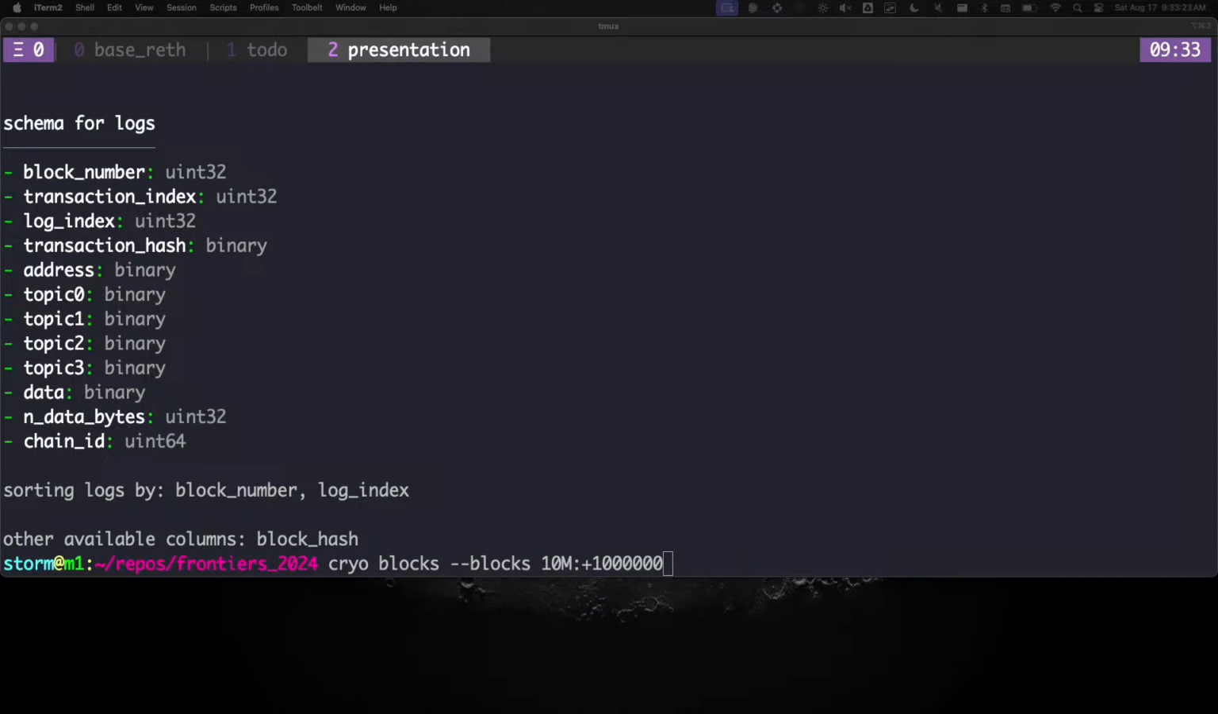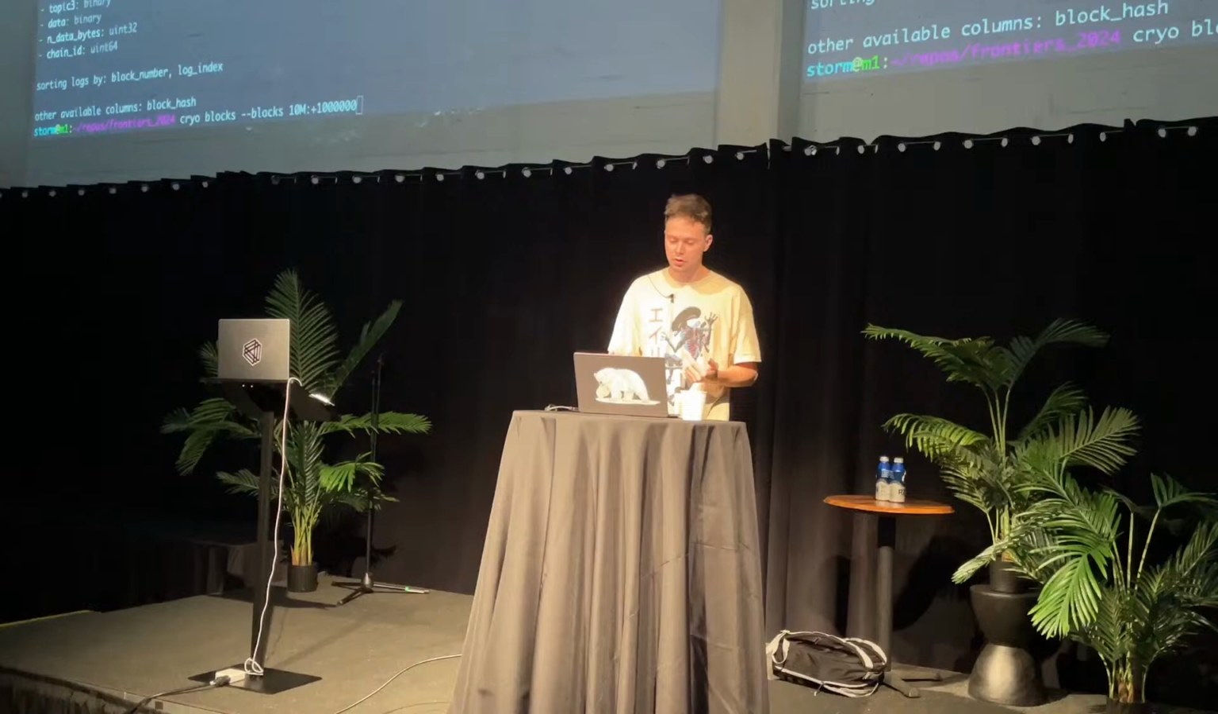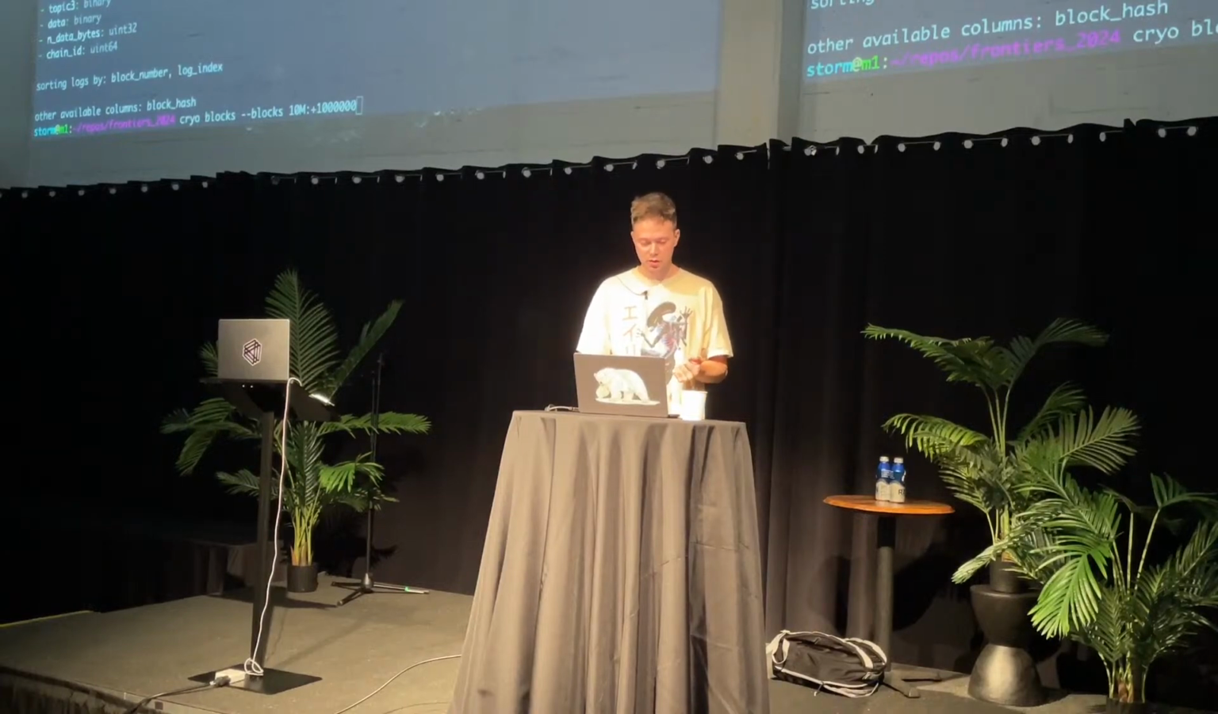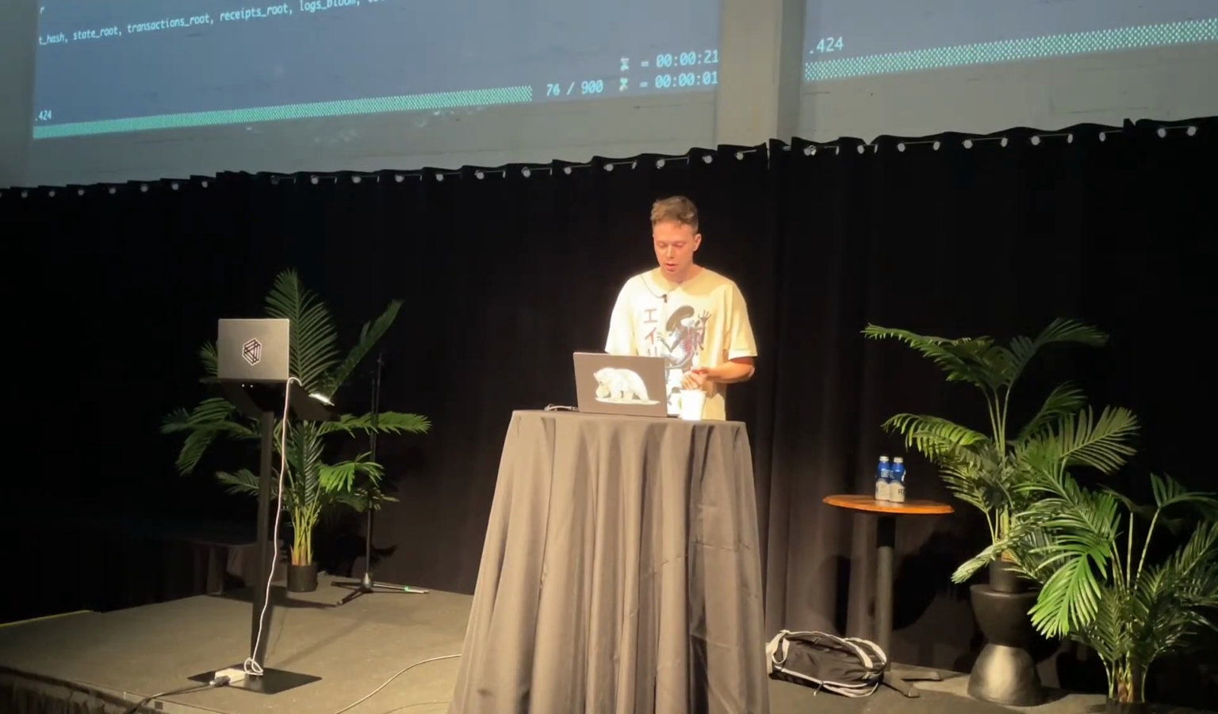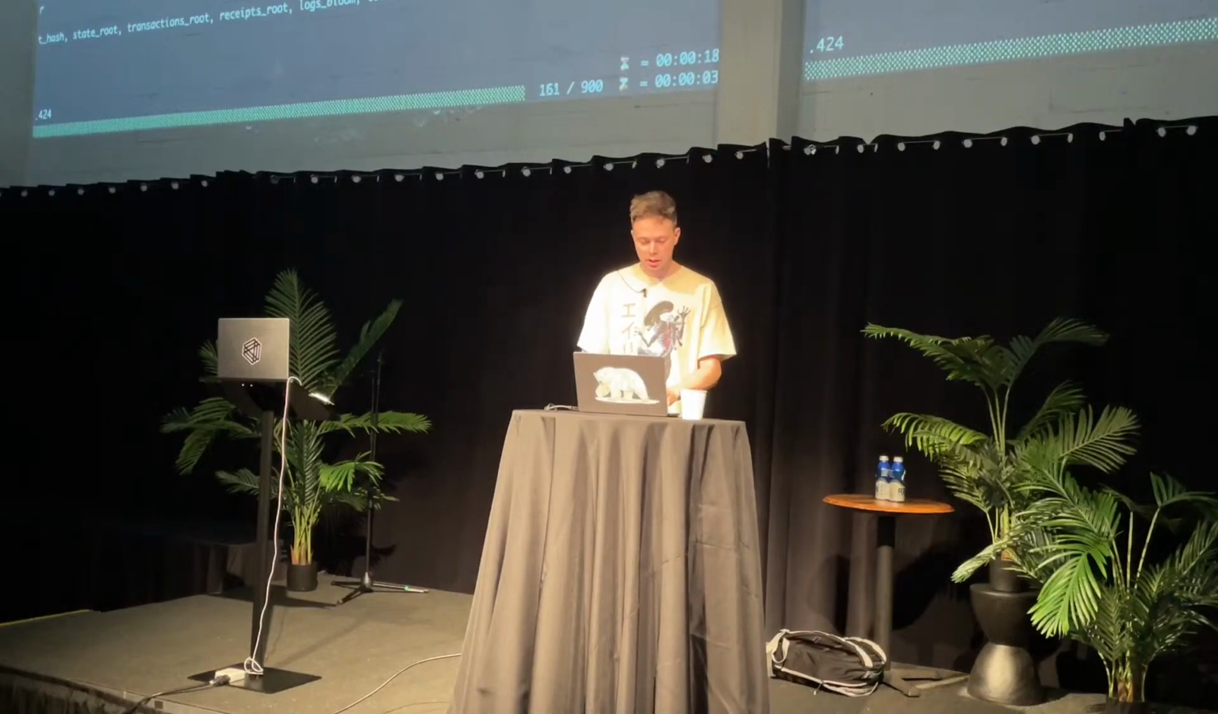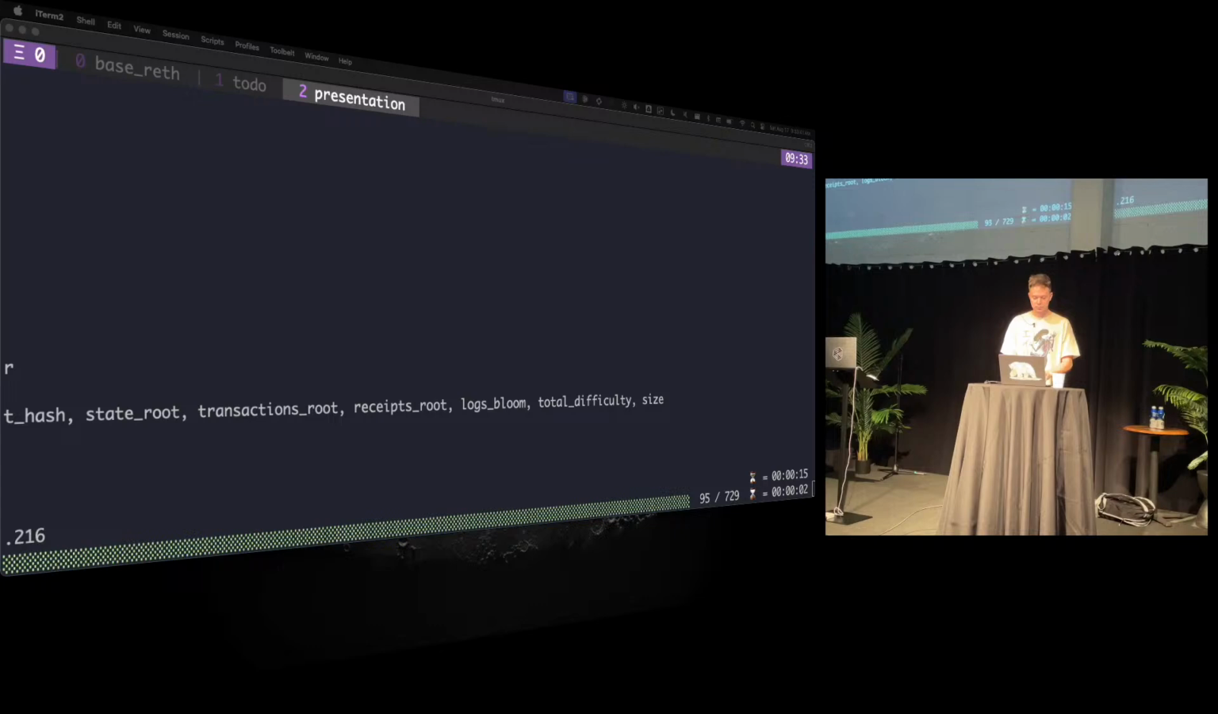Cryo is also idempotent. So let's say we want to collect over a longer block range, a longer lasting job. So let's say 1 million blocks instead of 100,000. It'll start the job, and I can kill it at any point in the middle and restart it without issue. And this is really helpful because Cryo will make sure that none of the files end up being corrupted at the end of the day.